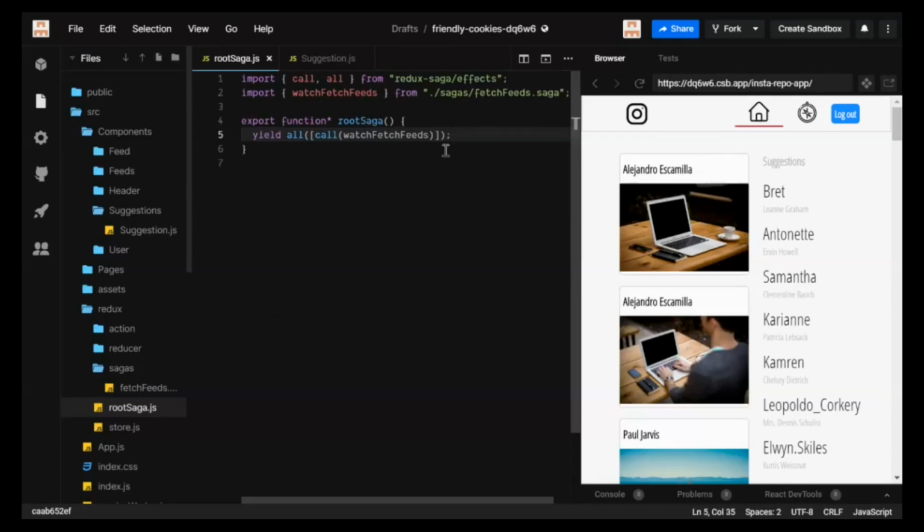Hi guys, welcome to the last video of Redux Saga. In here we're gonna dispatch the action for getting the data of these suggestions. Now we have got the data of these fits using Saga, and we are going to do the same thing for these suggestions. First of all, what we need is a file for it.